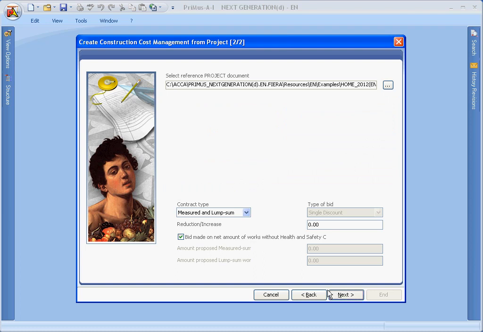The wizard now gives us the opportunity to select the type of contract, and based on this choice, automatically enables or disables fields. The reference bill of quantities is structured as measurement and lump sum, so the contract type automatically displays mixed contract type. And for the proposal type, we also have indications of the type of proposal.